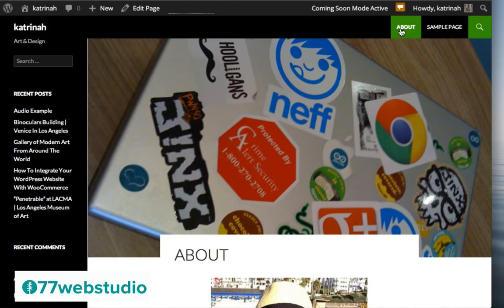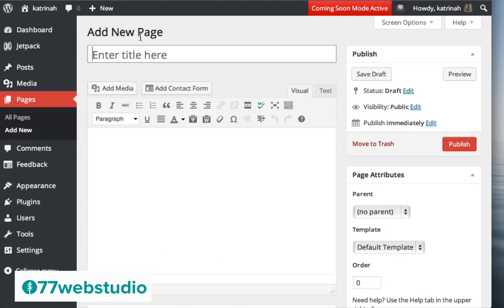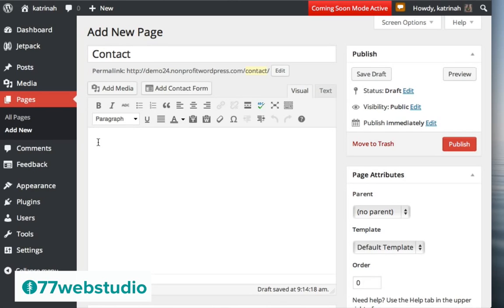So we have a few more pages to add to our site. One is a contributors page and the other one is a contact page. So next, let's create the contact page. Once again, I'm going to come to the top, hover over plus new, and click on page. And here where it says add new page, I'm going to add contact here to add a contact form to my website. Then here in the white box, you just want to place the cursor and you want to click on this button here that says add contact form.